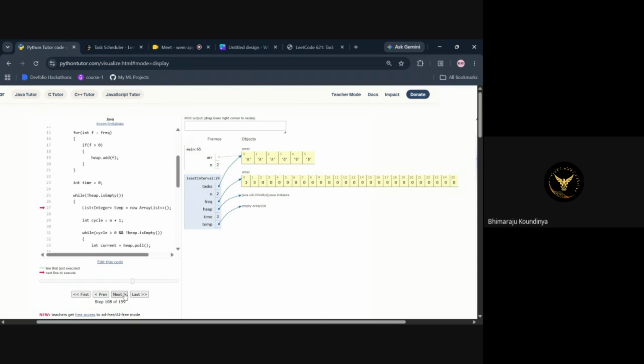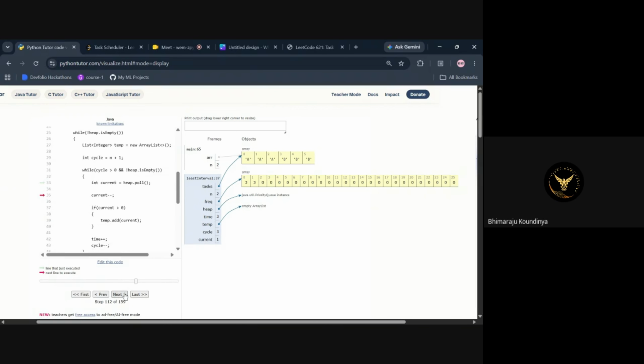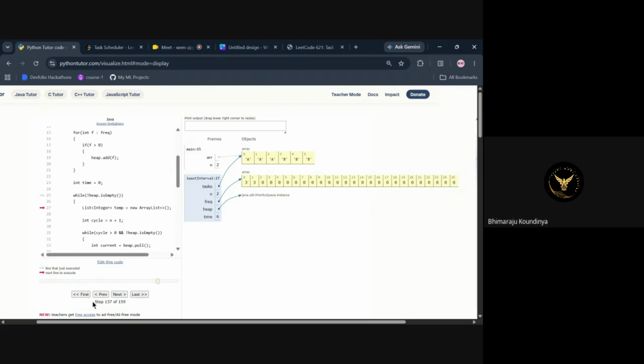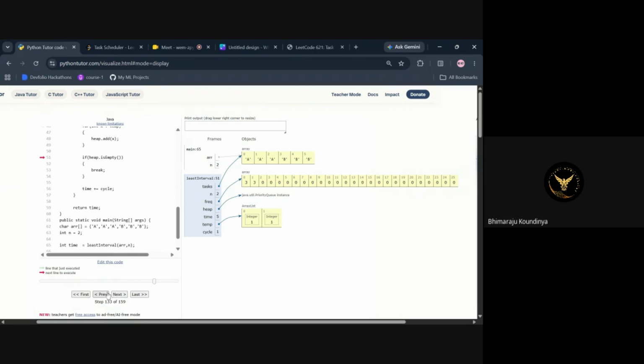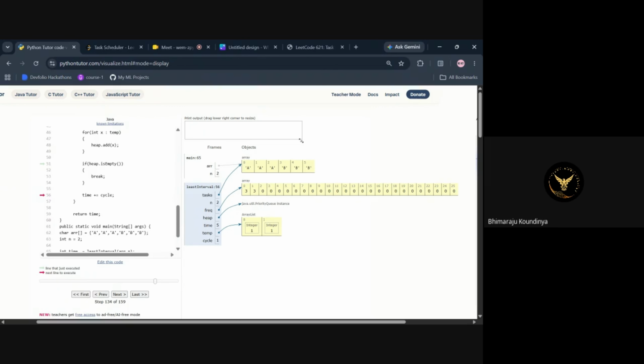Then we are going to run the loop again. Okay, let us move to the last. So the array list has elements 1 and 1. It does not matter in what order you execute. If you execute a task, it should not be repeated unless n units of time have passed. That's the main concept here.